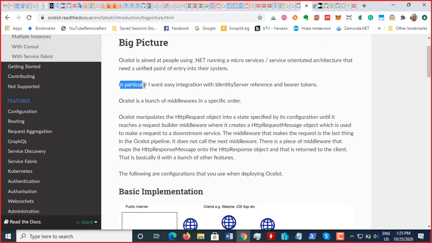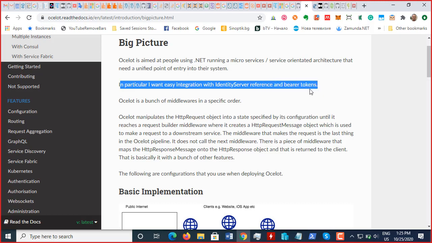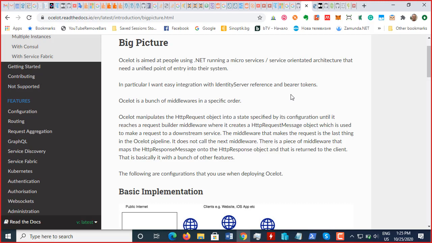In particular, I want easy integration with identity server. This is our toughest nut to crack: reference and bearer tokens. It's created actually to protect many APIs in one central point, and not only protect, it plays many roles. I'm going to show you just in a minute another tutorial which explains this in pictures very well.